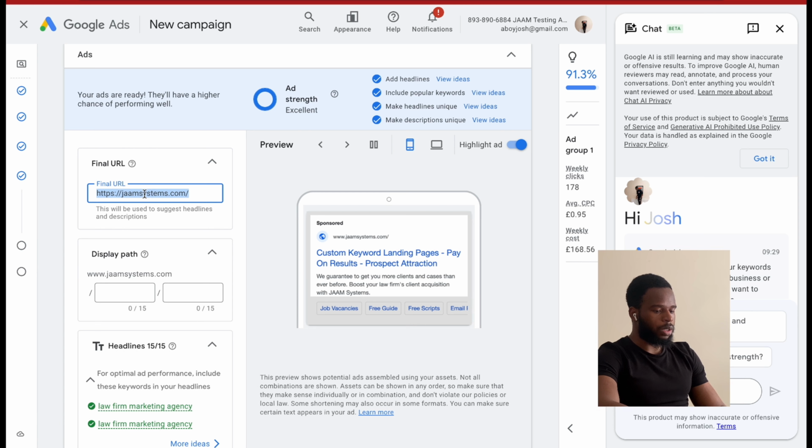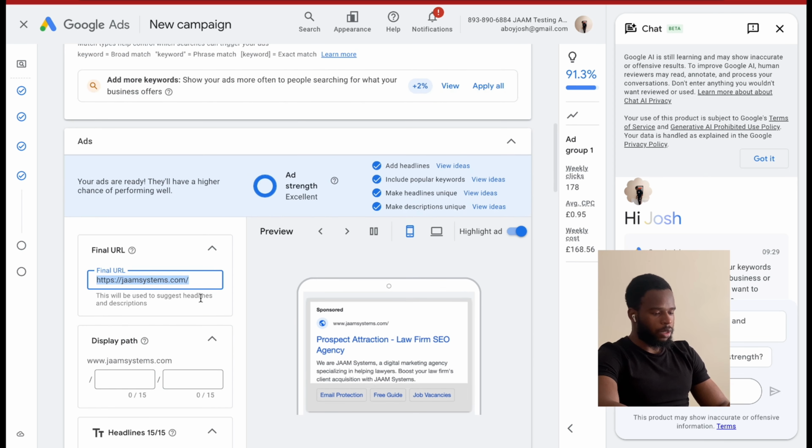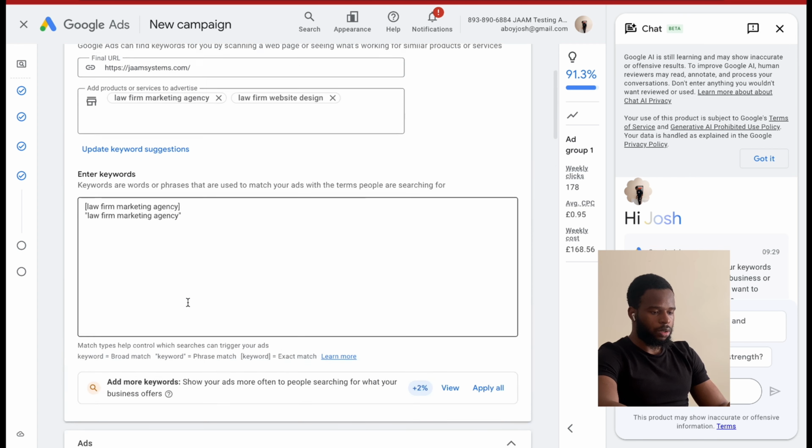Where do you want to send the person clicking on the ad? What part of your website do you want to send them? Because this is our homepage, right? But then you can also have dedicated pages to each ad group, to each ad. Okay. So you want to just double check the URL to make sure this is definitely where you want to send that person. Okay. And then the display paths, you have two options here. So this is what the person will see when they search.